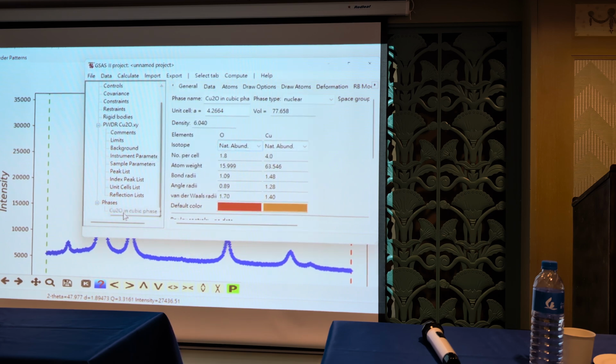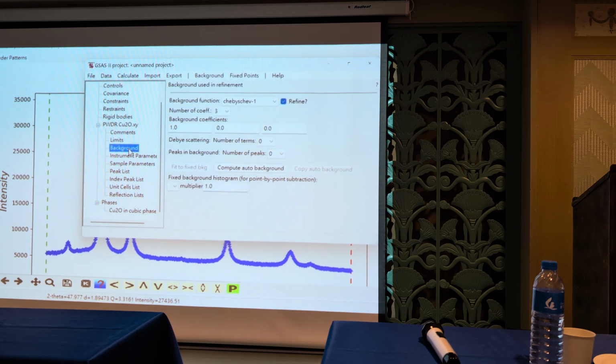Okay, so if you import the correct zip file, you will find there is a phase, and there's one more window you can set up here. But before that, we need to first give the background to this diffraction pattern. So I will go to, okay, let me give more explanation for this.